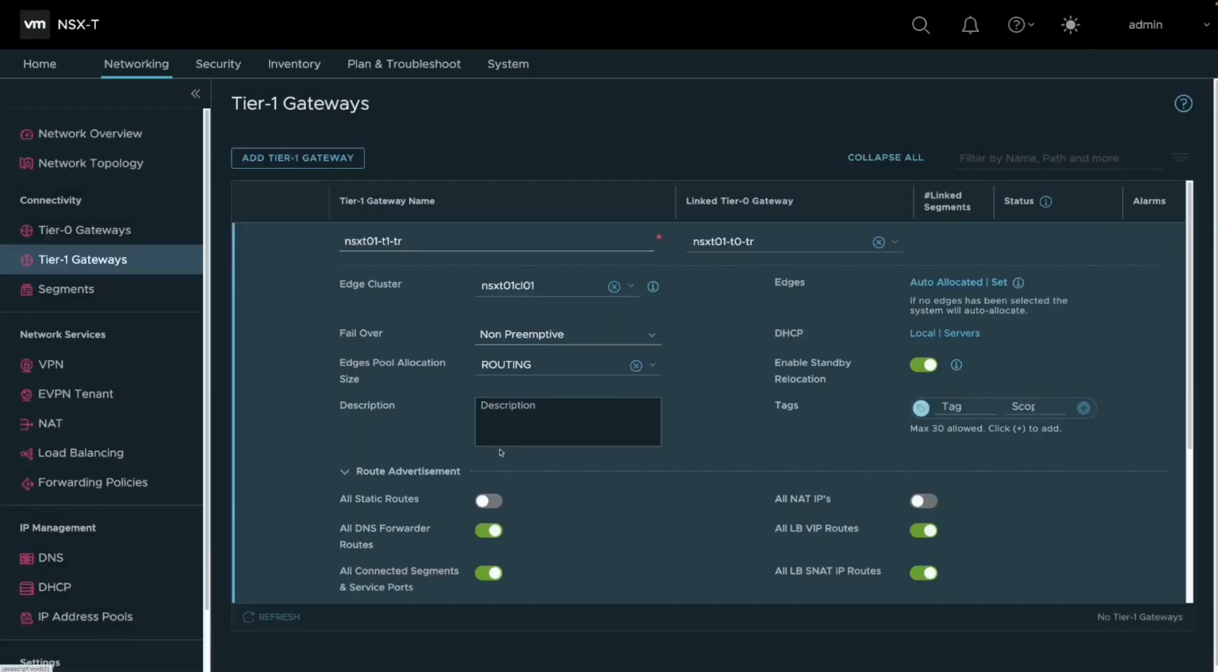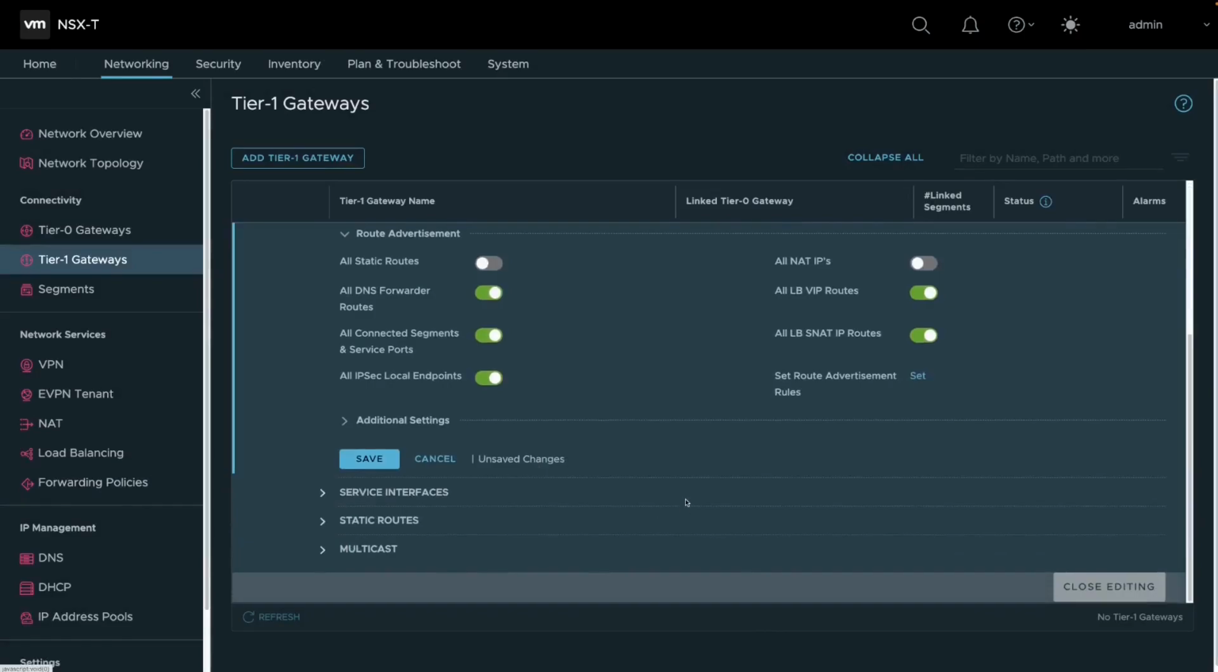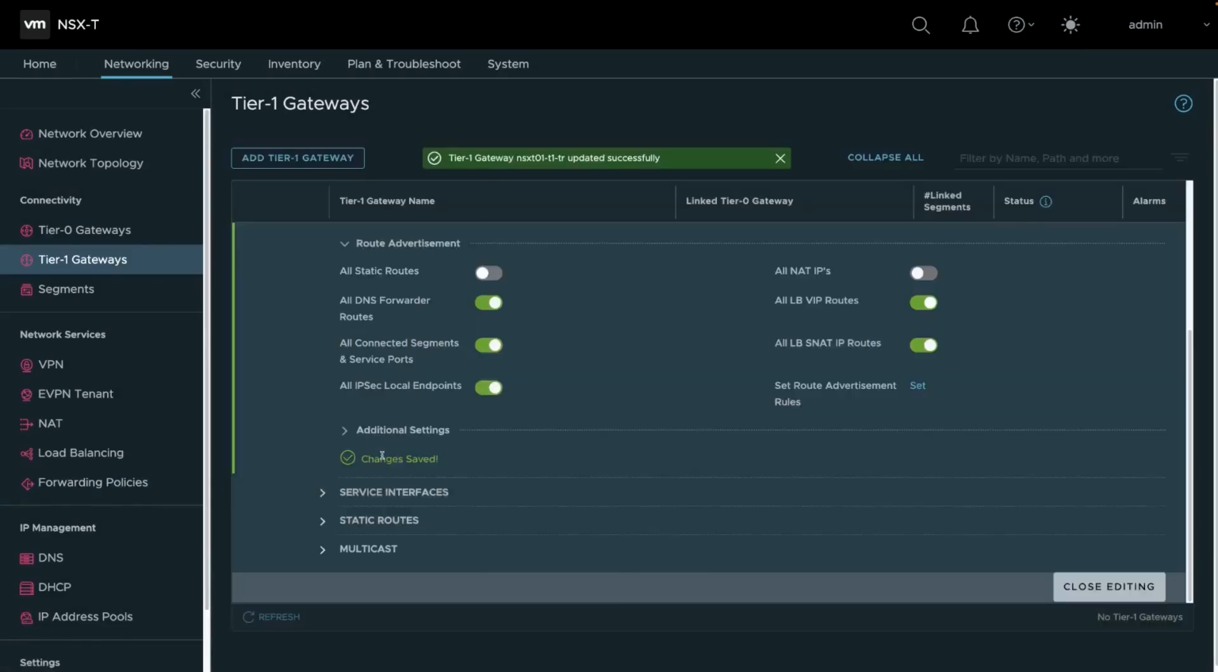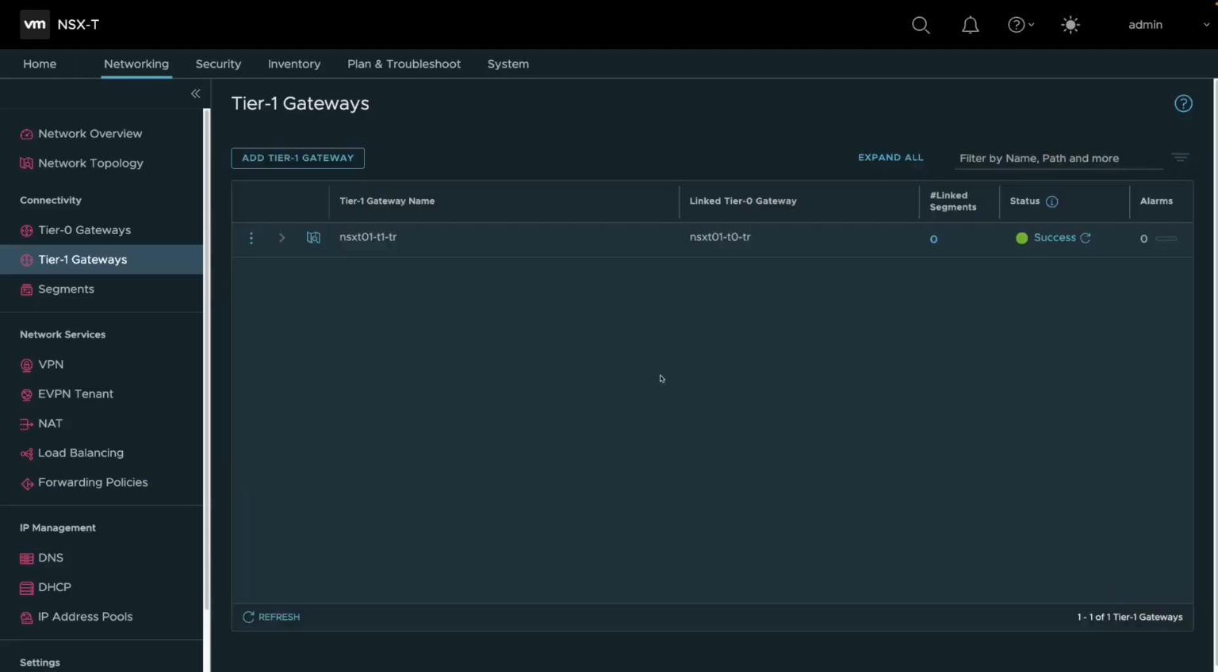We're then going to click Save. And save again, and we're now going to close the editing of the tier 1 gateway. So we've performed all the configurations that is required, and you'll see the status is success. You'll also see linked segments is 0, and that's because we haven't created any segments yet. We're going to create those now, and then we'll link them to this tier 1 gateway, and this should show the number of segments we've got connected.